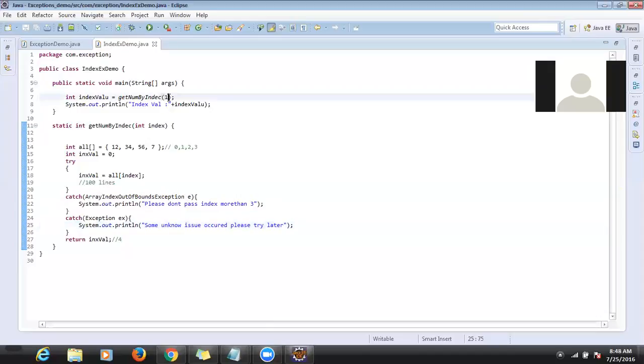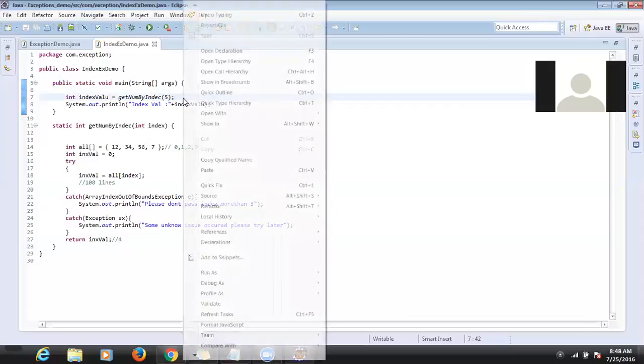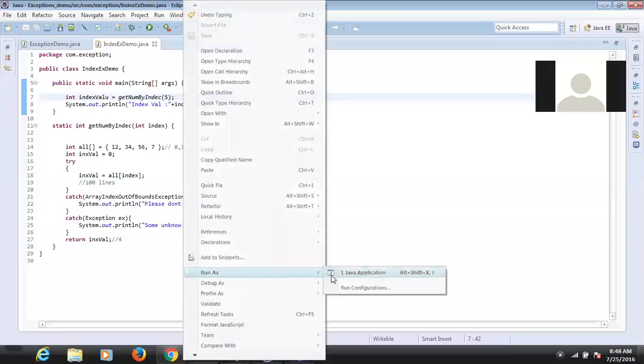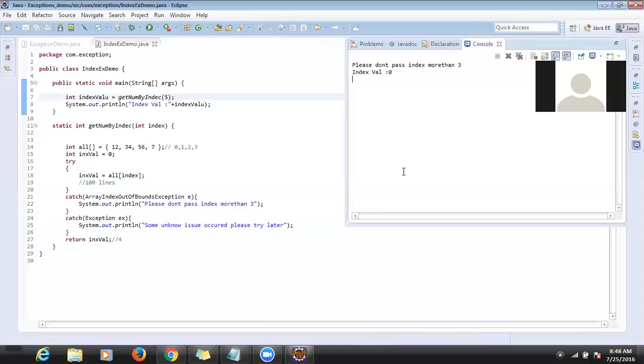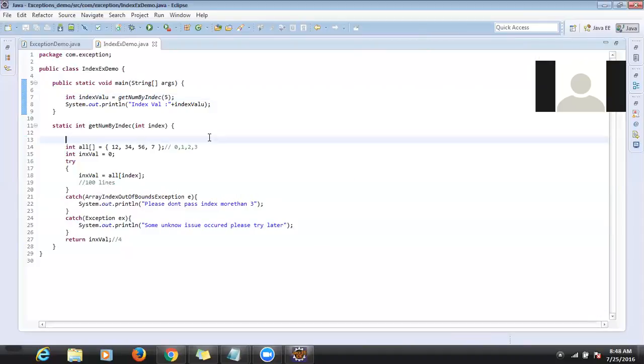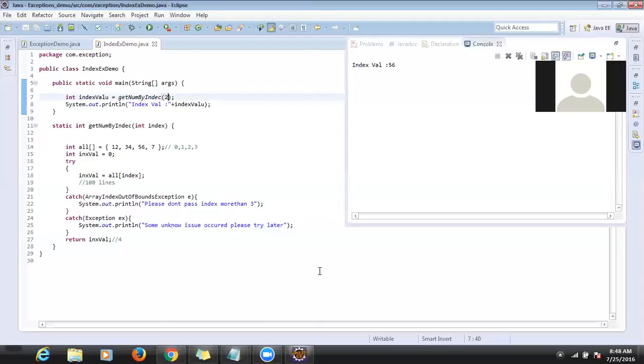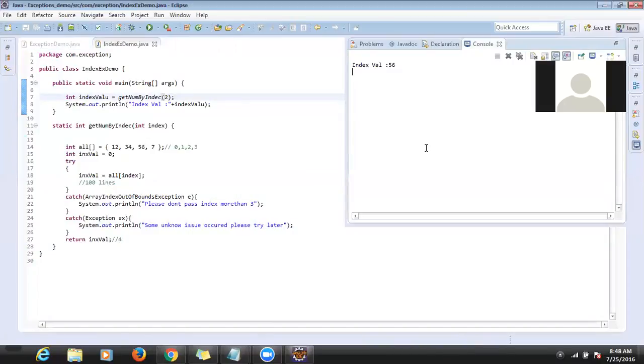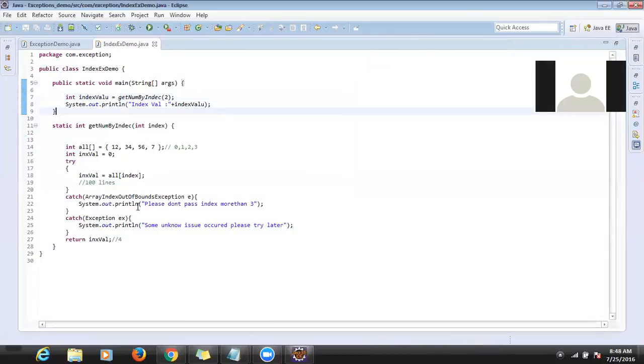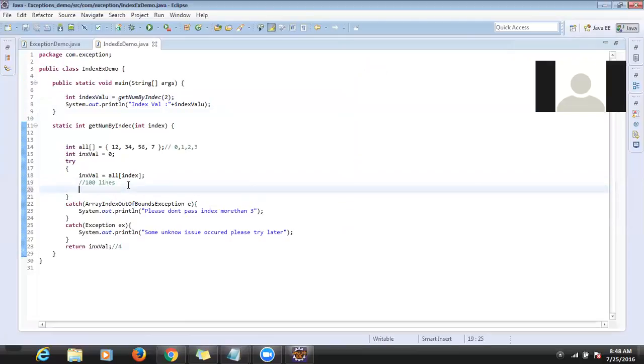Now index out of bound. Let's suppose you got index out of bound. So now this scenario will give you an index out of bound exception, right? Let me give it and run it. Now this is a very proper message: please don't pass index more than 3. Now let me give a proper index, 2. So this is the successful message. Let me run it. So now you are getting only the index value. This is proper.